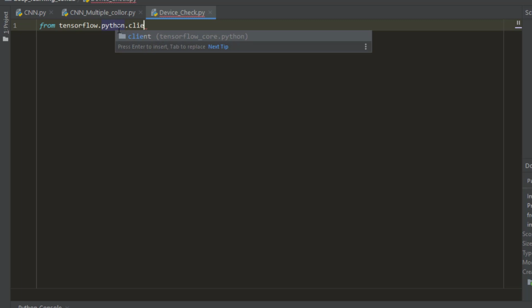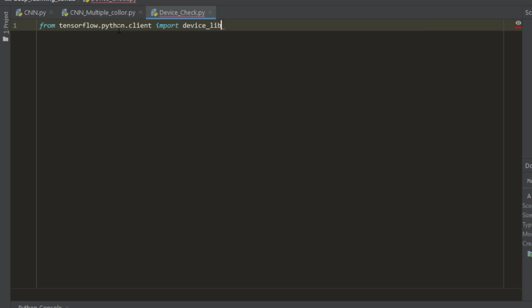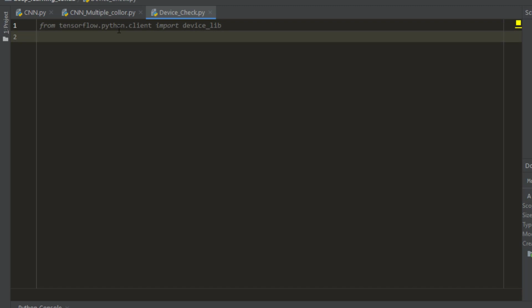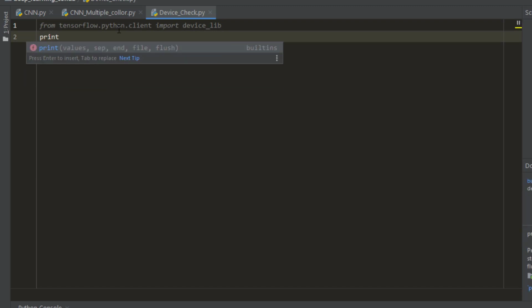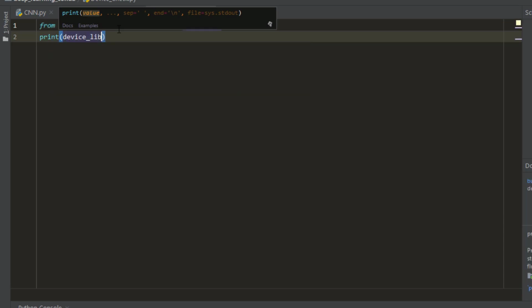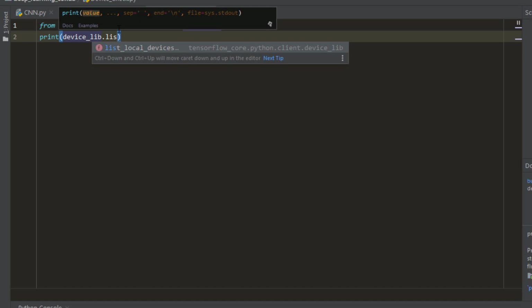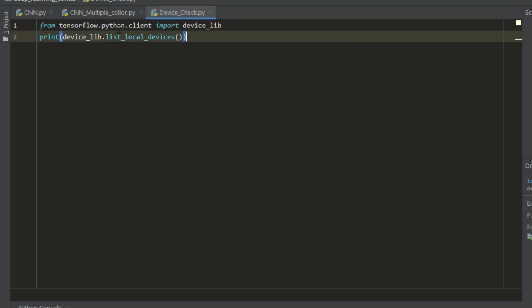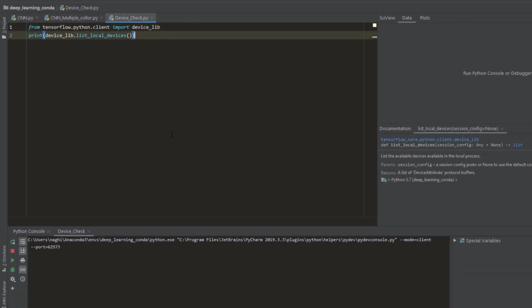From tensorflow.python.client import device_lib. So I'm going to import this, and then I'm going to write print device_lib.list_local_devices(). So I'm going to just run this here.